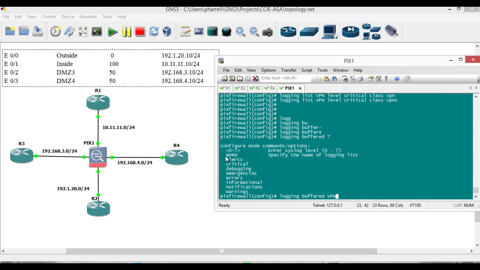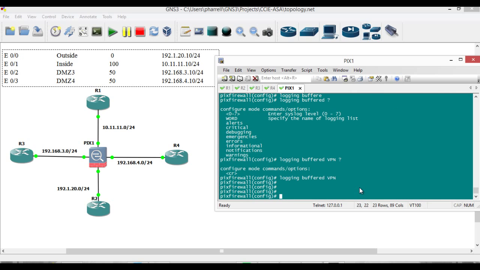You have a word here, word, which can specify the name of a logging list. Please, in my logging buffer, send all the VPN. What is in the VPN list? Class for VPN and VPNC. So in my buffer, I'm going to have traffic from VPN and VPNC, and then you can press enter.